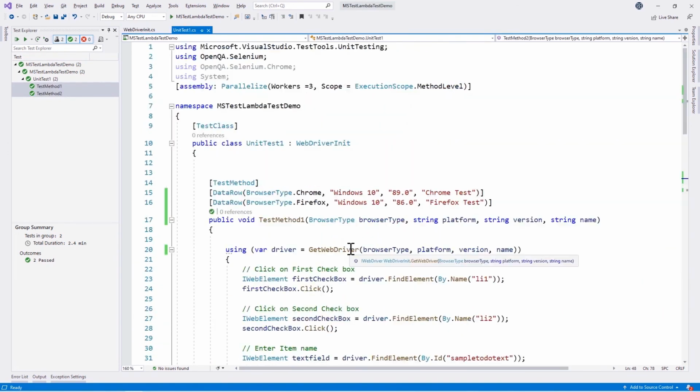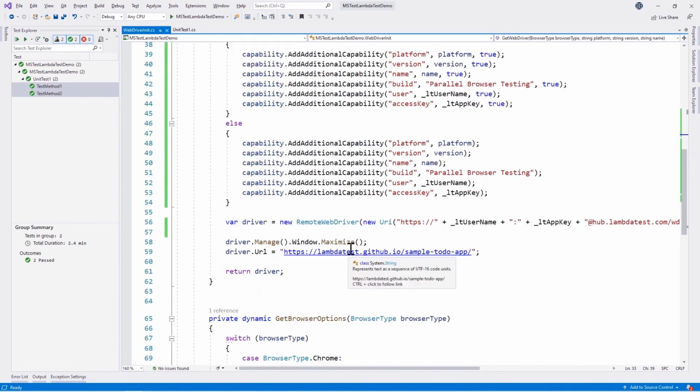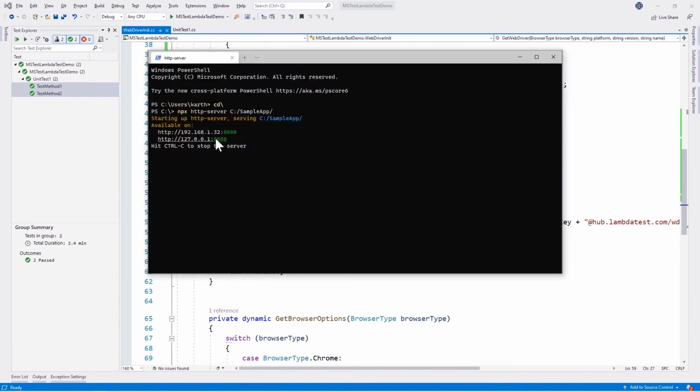So if you see, instead of running the publicly hosted application that we have been testing all these days, we have this application lambdatest.github.io sample to do app, and this application is actually hosted on a publicly hosted domain, but we have to replace this to run our locally hosted application. We actually have this application running within our local machine, which is going to be this one.